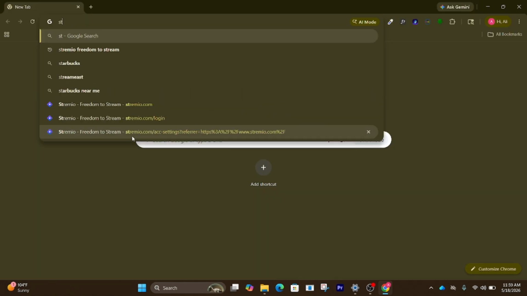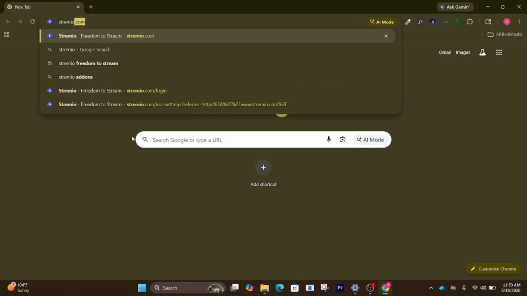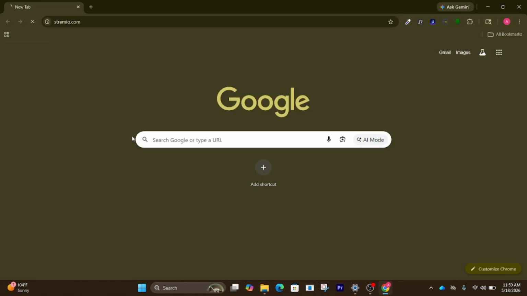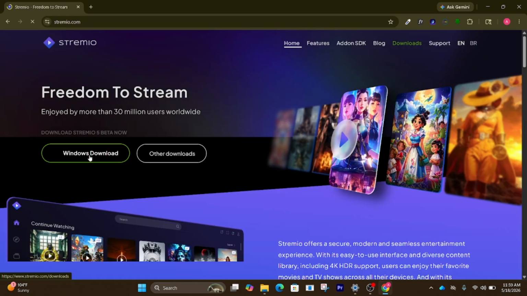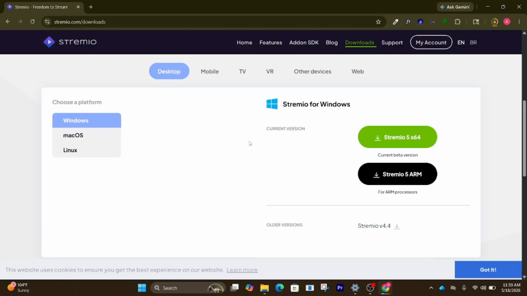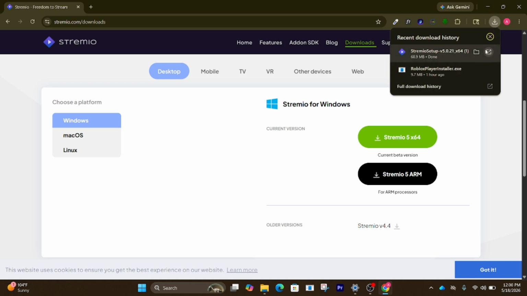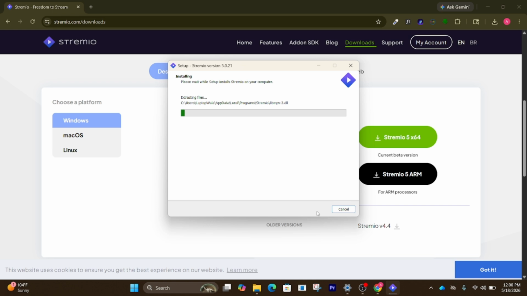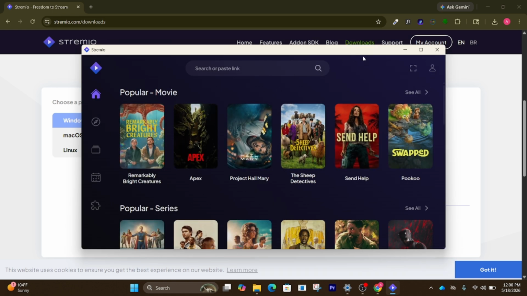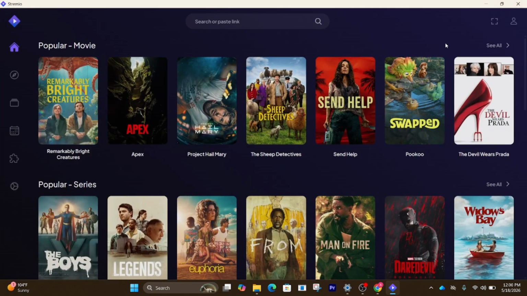First, click on your browser and type Stremio.com in the search bar, then press enter. Now click on the download button and wait for the file to finish downloading. After the downloading is complete, open the downloaded file and click on install. Once the installation is complete, open Stremio and you will see the Stremio interface on your screen.